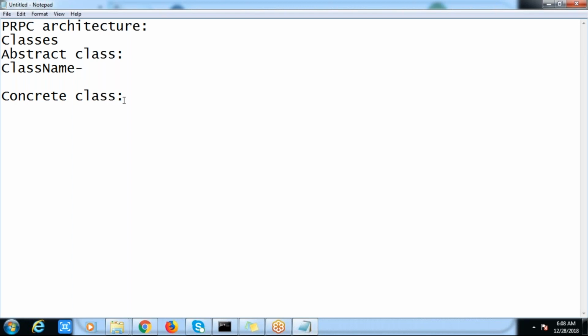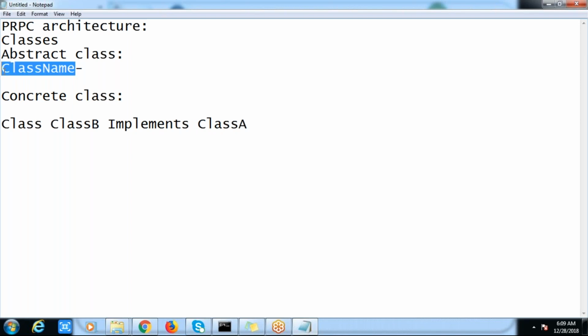The purpose of the concrete classes is to hold the application-level implementation. They can inherit from the abstract classes. Syntactically, say the concrete class name is class B. Just like in Java, we have implements and then class A. If it is a concrete class, you can also extend it.